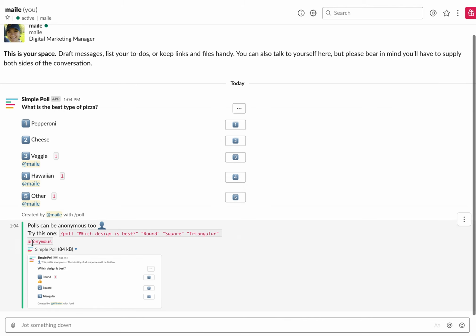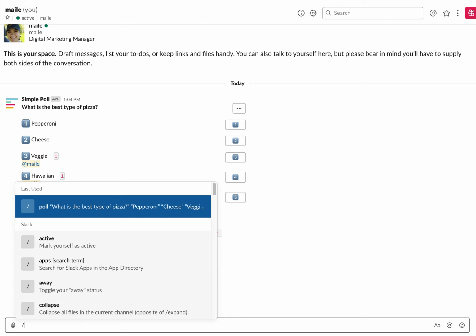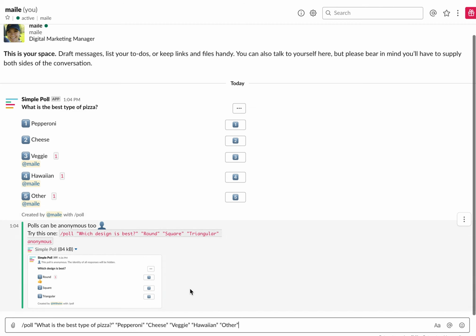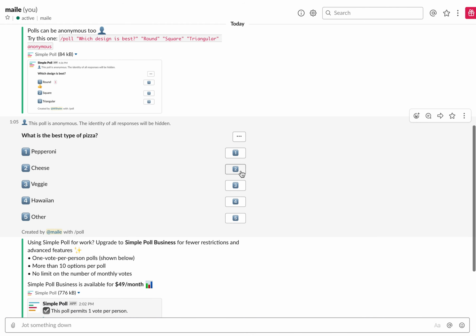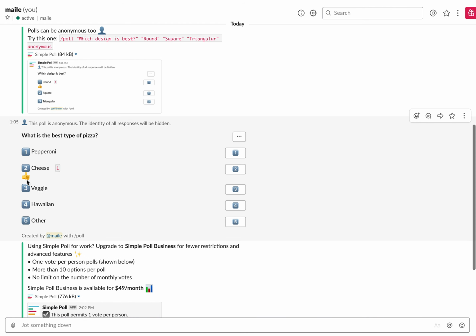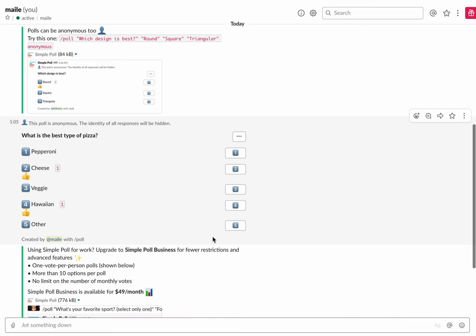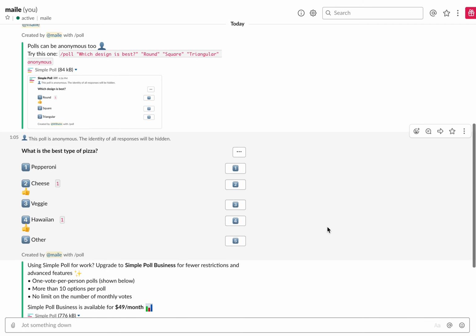In order to make this anonymous, because basically right now you'll see who voted for each answer, you're going to do poll. So I'm just doing that latest one, and then I'm going to put anonymous. So now when I do an anonymous poll, it'll just say that someone voted for it. So that's how you use the polls.